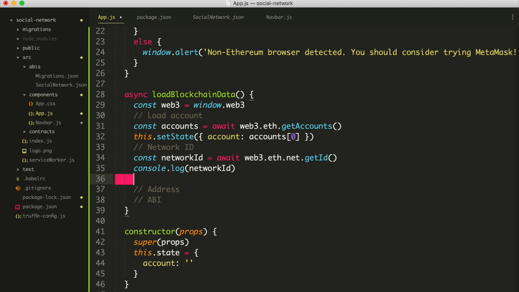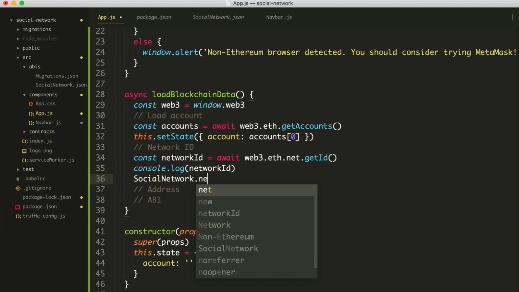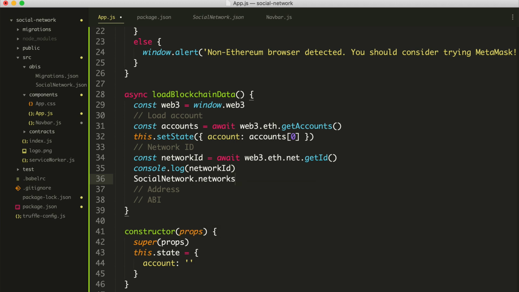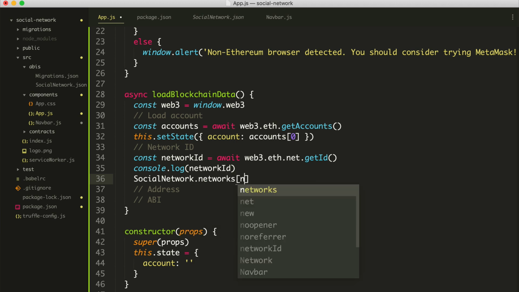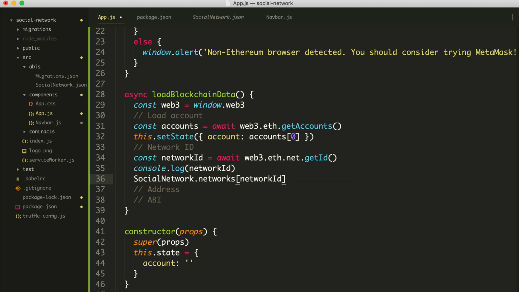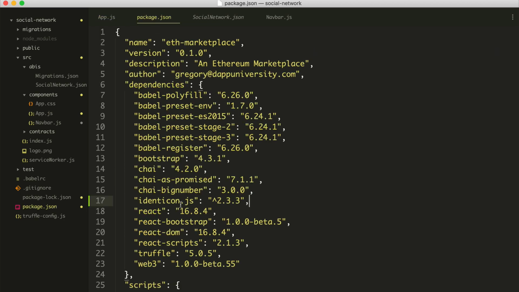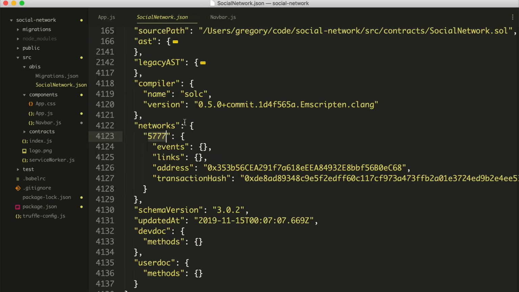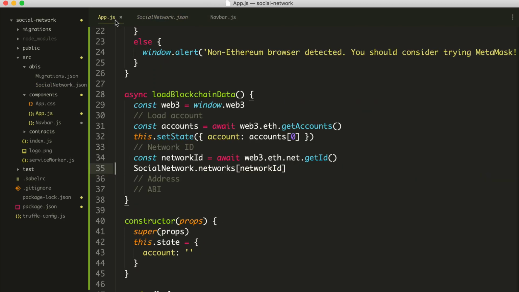So we can do that like this. We say socialNetwork.networks, right? That's just the key, and then pass a network ID. All right. So that's going to be this information right here. That's going to tell us what the actual address is.